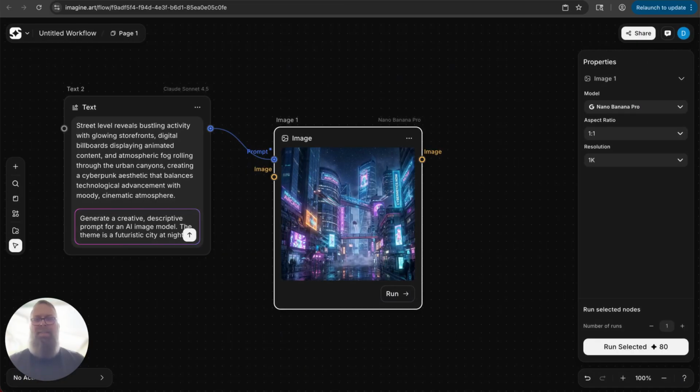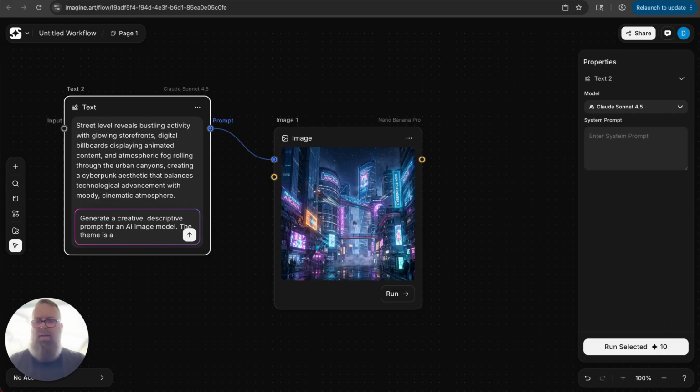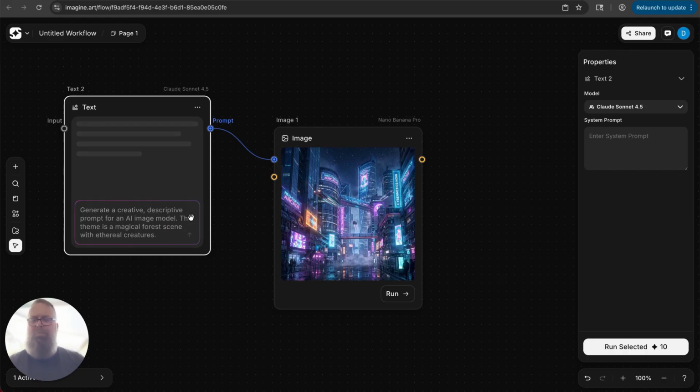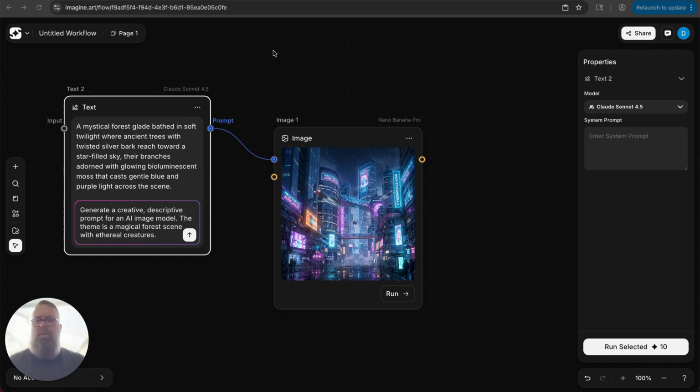So let's say I want to switch it up. Change my prompt to a magical forest scene with ethereal creatures. Let's see what it comes up with. And boom, we've got a mystical forest glade bathed in soft twilight where ancient trees with twisted silver bark. They're so good at getting detailed and specific.